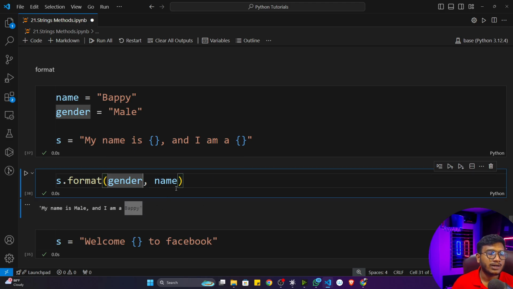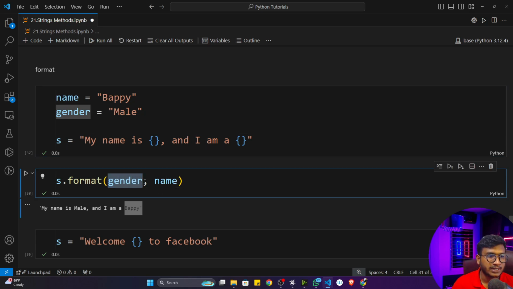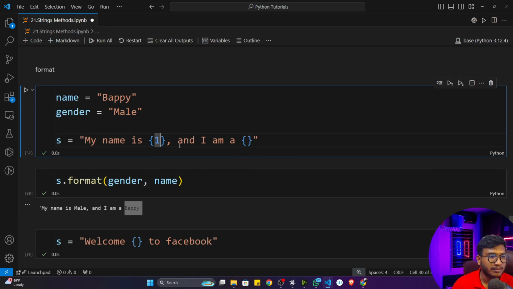But let's say you want to control this particular statement. What you can do is give the index number here. So what is the index of gender? It's 0. And what is the index of name? It's 1, right? Now here I will give 1 to come here and 0 to come here.